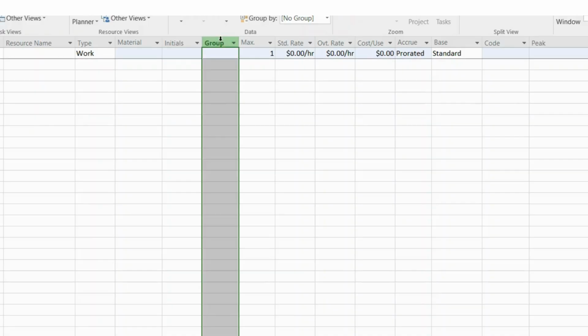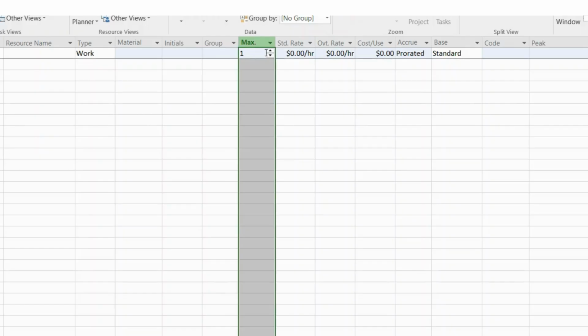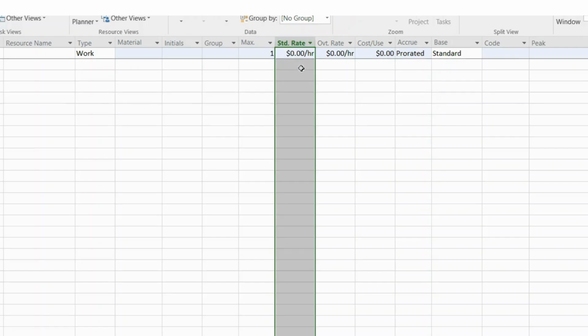After that we have group. We use this column to categorize resources into team roles and departments, for example, civil engineers, IT, construction, like that. After that we have the standard rate. This option we use for the rates. We will put here the price per unit for the resources.